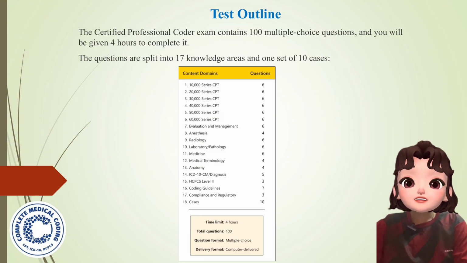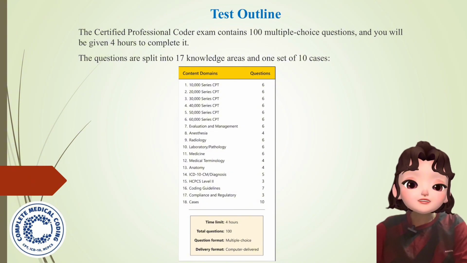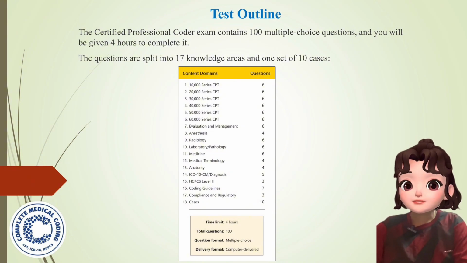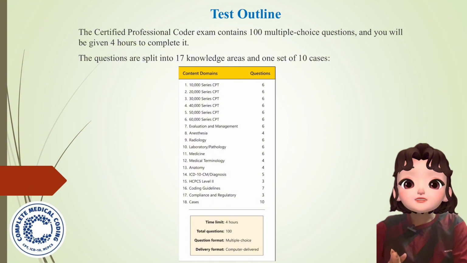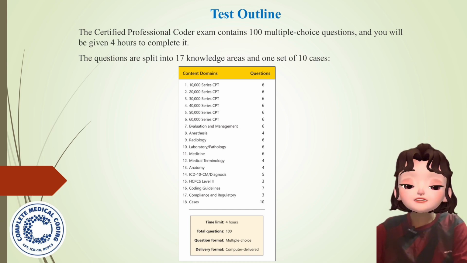Now, this is the test outline. The CPC exam contains 100 multiple choice questions and you will be given 4 hours to complete it. The questions are split into 17 knowledge areas and one set of 10 cases. So the total duration is 4 hours with 100 questions. This change was made recently, almost 2 years ago, I think.